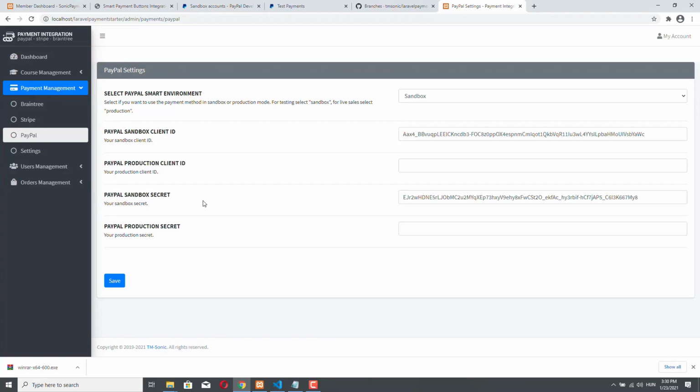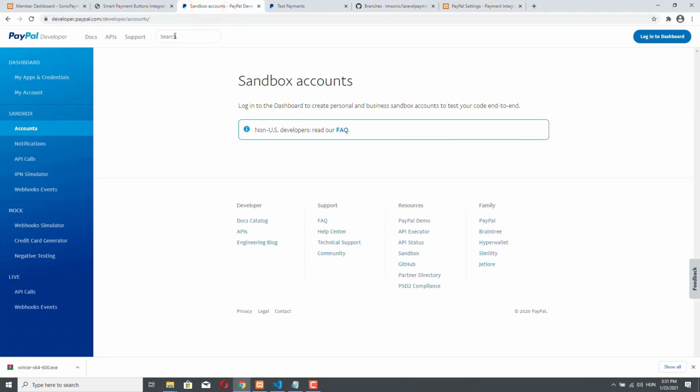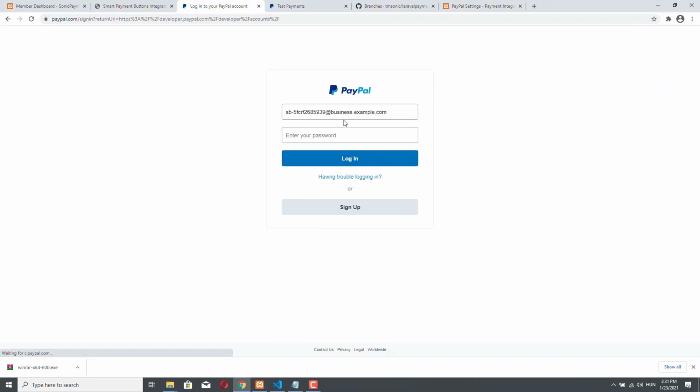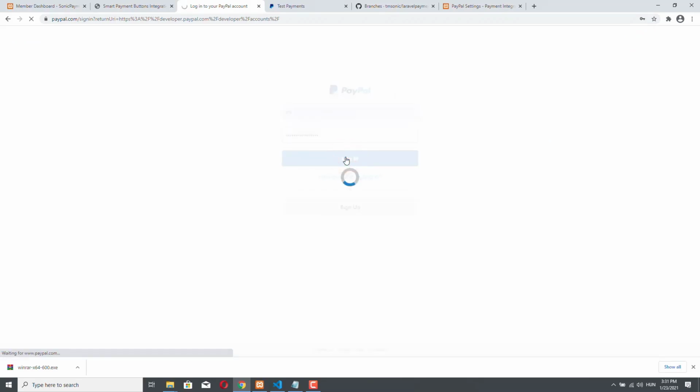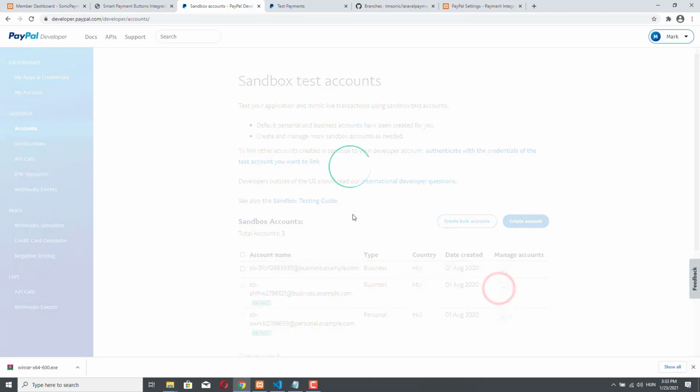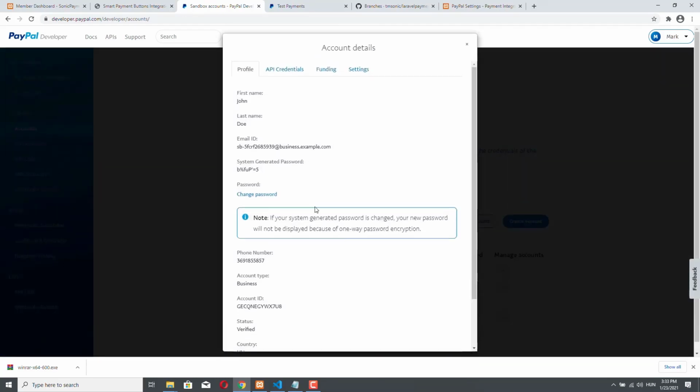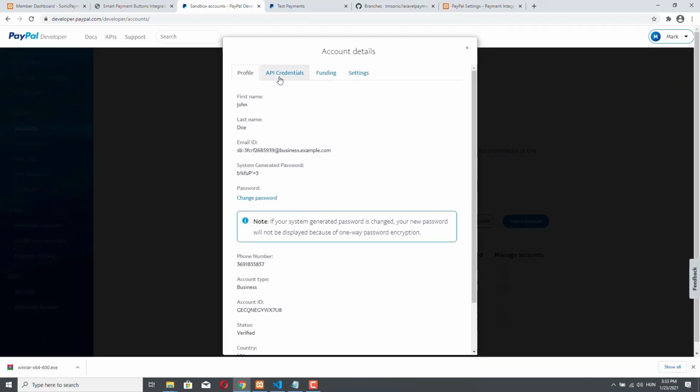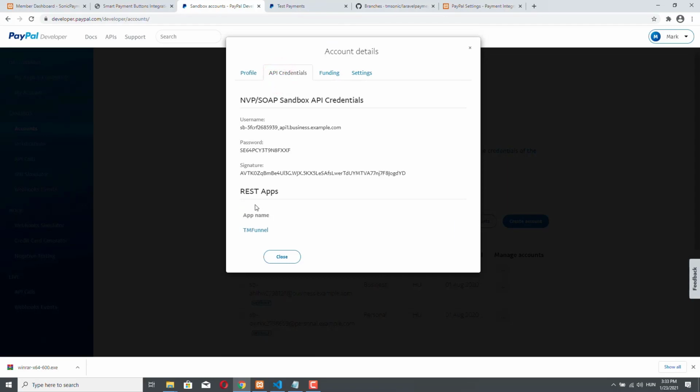I think at this point you know where to find your secret, but of course I will show you again. So here is the developer dashboard. I have to log into mine again. And finally I'm logged in. I'm using this business account for this demo application, and I have to go to view/edit account. And there are the API credentials. There is the app name, so this is the app that I'm using.